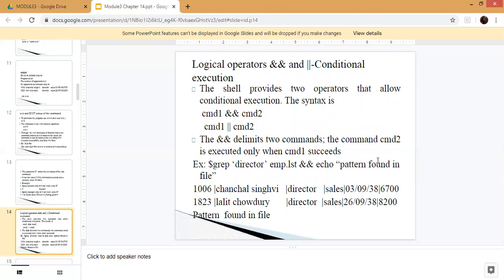Now we'll see the logical operators AND and OR, conditional execution. You know this already. It provides two operators that allow conditional execution: logical AND and logical OR. The AND delimits two commands. The command cmd2 is executed only when cmd1 succeeds. We know that already. AND is true only when both are true. So if the first one itself is false, then it is never going to execute the second half of the command. Here is an example: grep director emp.lst && echo pattern found in file.